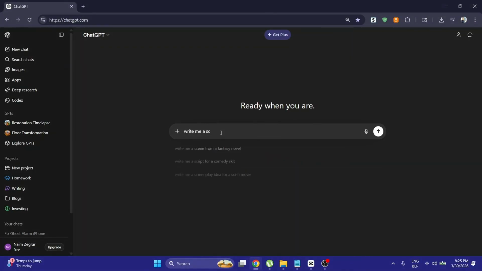Hey everyone, welcome back. Today I am showing you exactly how to enable dark mode on ChatGPT.